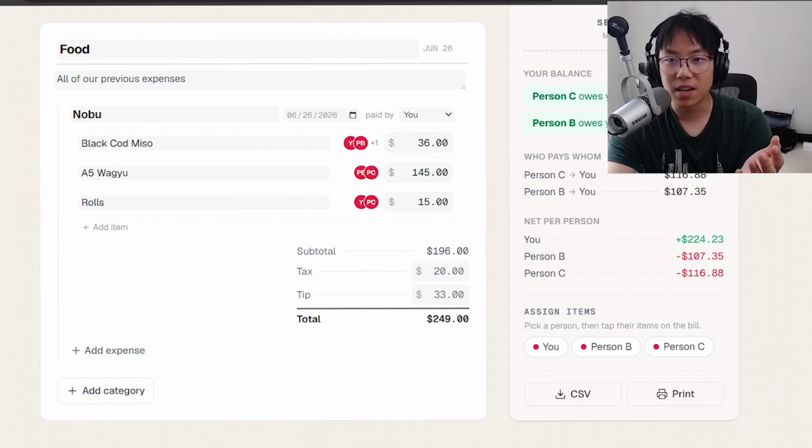So that's a little rundown. Splitthecost.org, go ahead and try it for yourself.